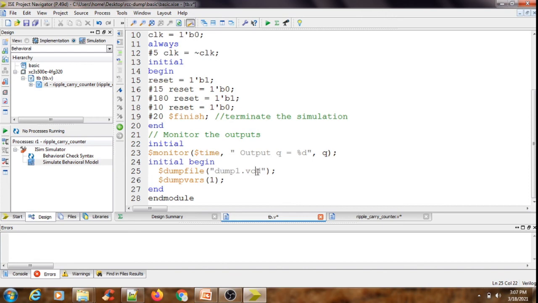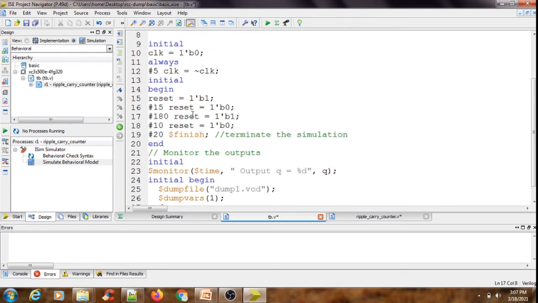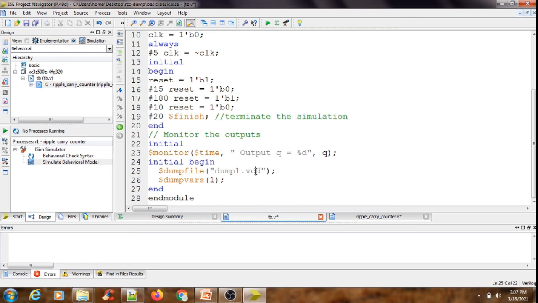So value change dump. What are the values that are changed in your signals? Because here Q is an output signal, right? Its value is changing for every clock. For every negative edge of your clock, the value of Q is changing. That means the variables like reset, Q, clock, all these variables' values are changing, value change dump. So that is the meaning of it. All the simulation information is dumped in your file, and that file name I have kept as dump1.vcd.